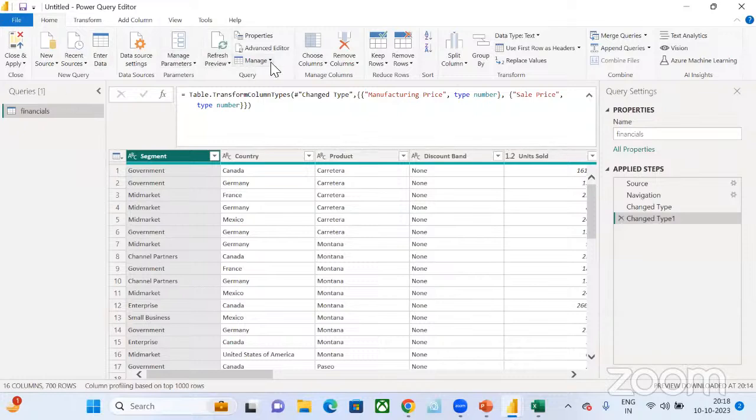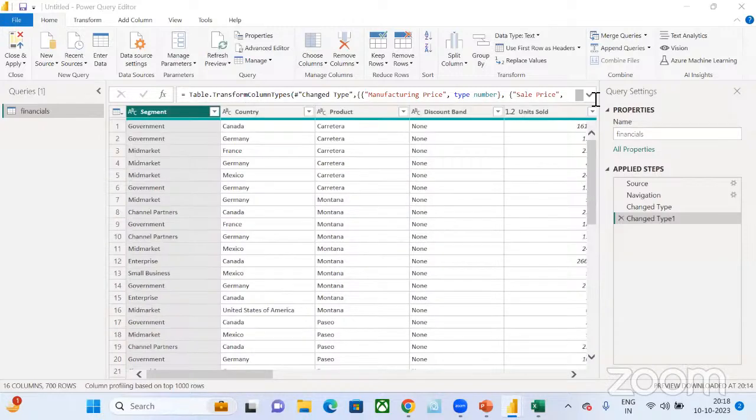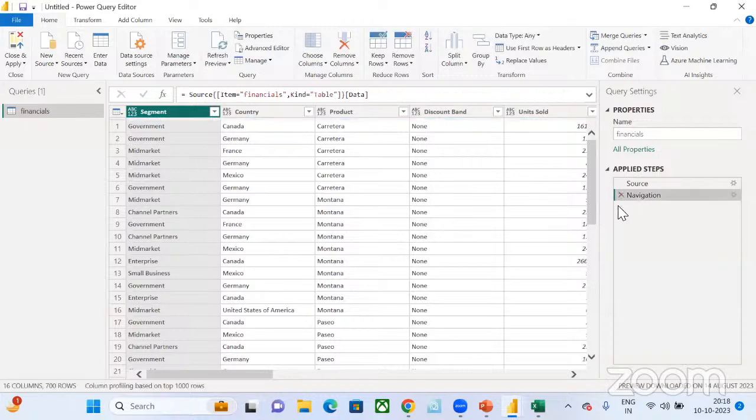Next, we will see. Okay, this is Power Query. As I told you, Power Query is an ETL tool. Yes, I will explain once again. I know some of you have understood, some of you have not understood it. So it's an ETL tool.